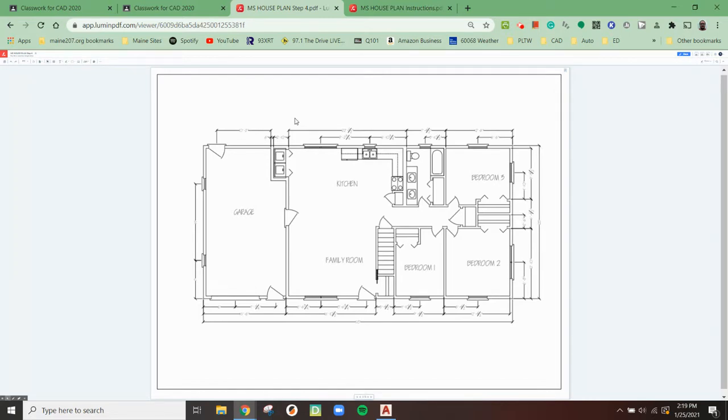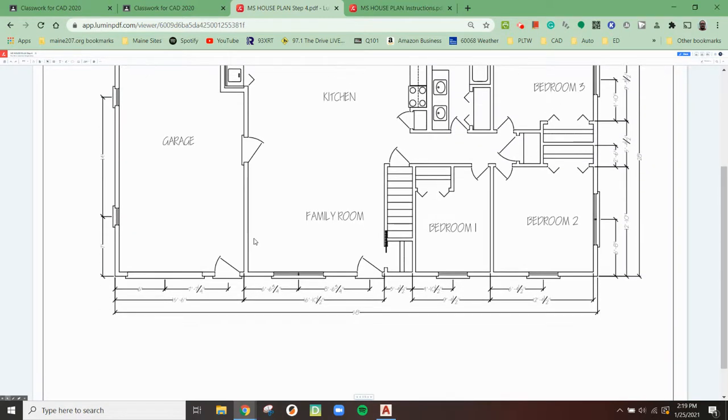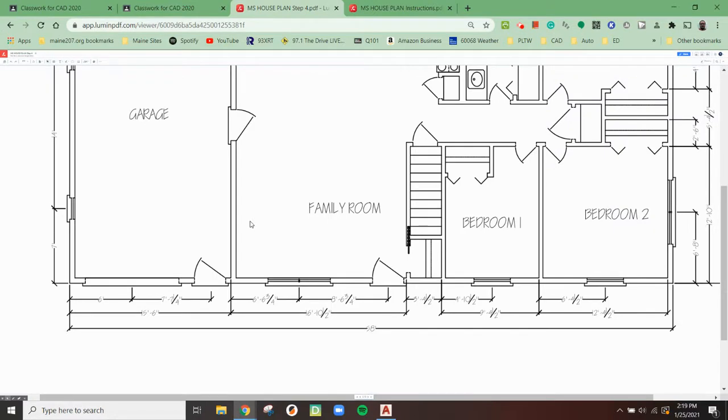Part of the goal with learning how to do technical drawing is learning how to dimension properly. If we were to zoom in, this bottom row is a pretty darn good example. It does have a couple little issues. Good rule of thumb: we start on the left-hand side and we read to the right.